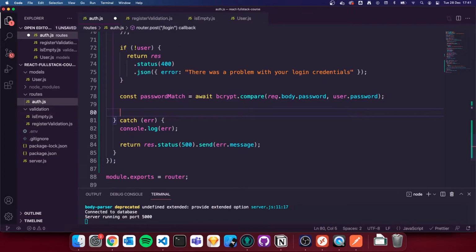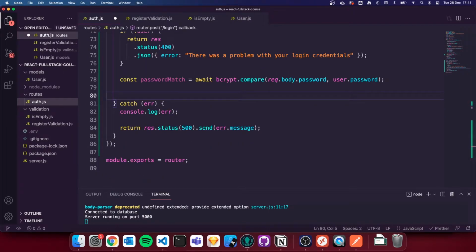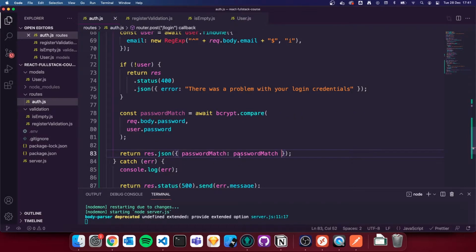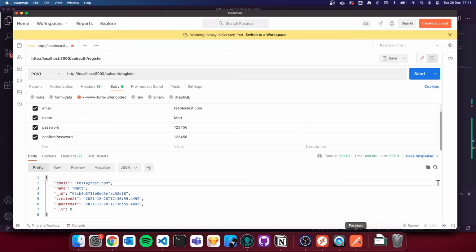And then we need to do lots of extra stuff in there to basically allow access tokens and whatnot. But for now, just to test this, we're going to return res.json passwordMatch. So if they do match, it will return true. If it doesn't match, it will return false. So let's give that a test in Postman.